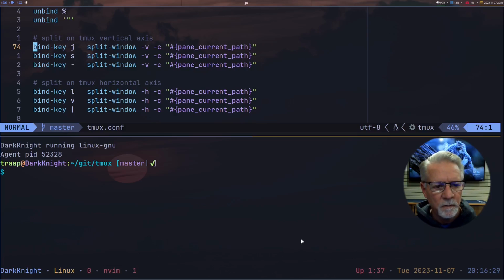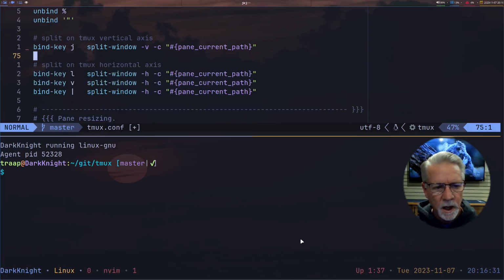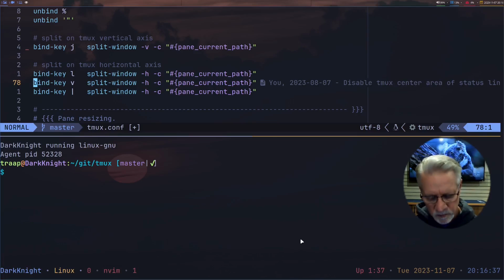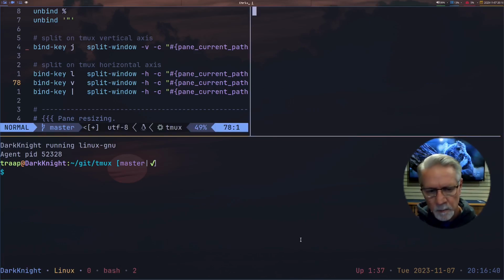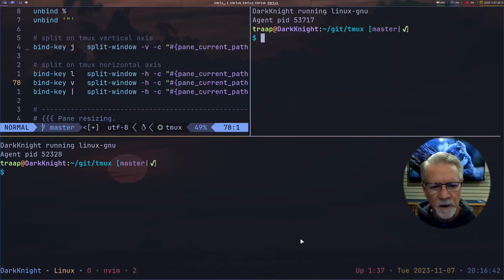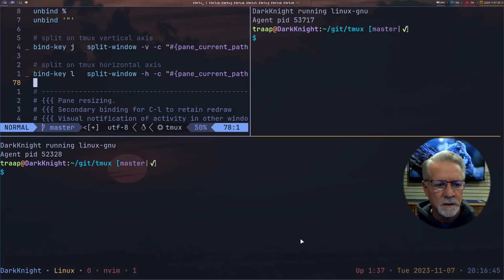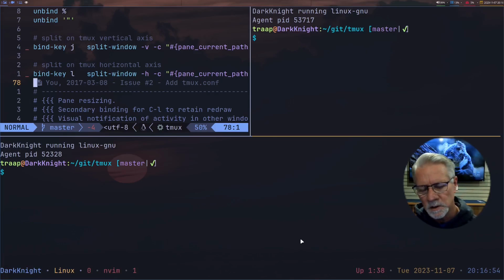So I'm going to get rid of the S and the dash, and I'm also going to get rid of the V and the L. I'm going to demonstrate the pipe works first. So we'll do Control space pipe. Now I've got a split, and I'm navigating with that Ctrl-H, J, and K. Now I'm going to delete these things, and then I'll save the file and reload them with the leader R, and we'll notice at the bottom of the screen my TMUX is loaded.